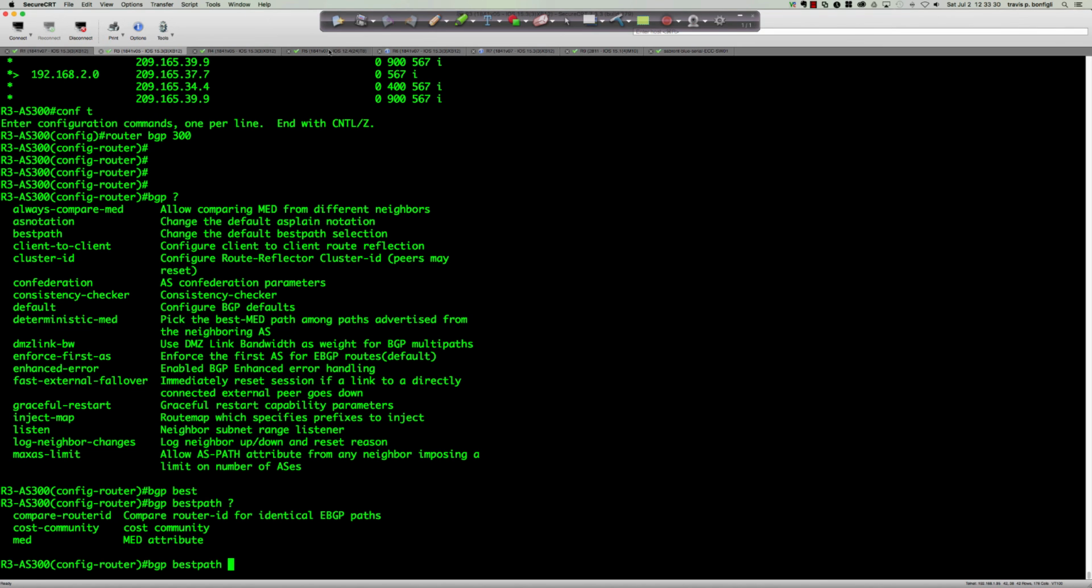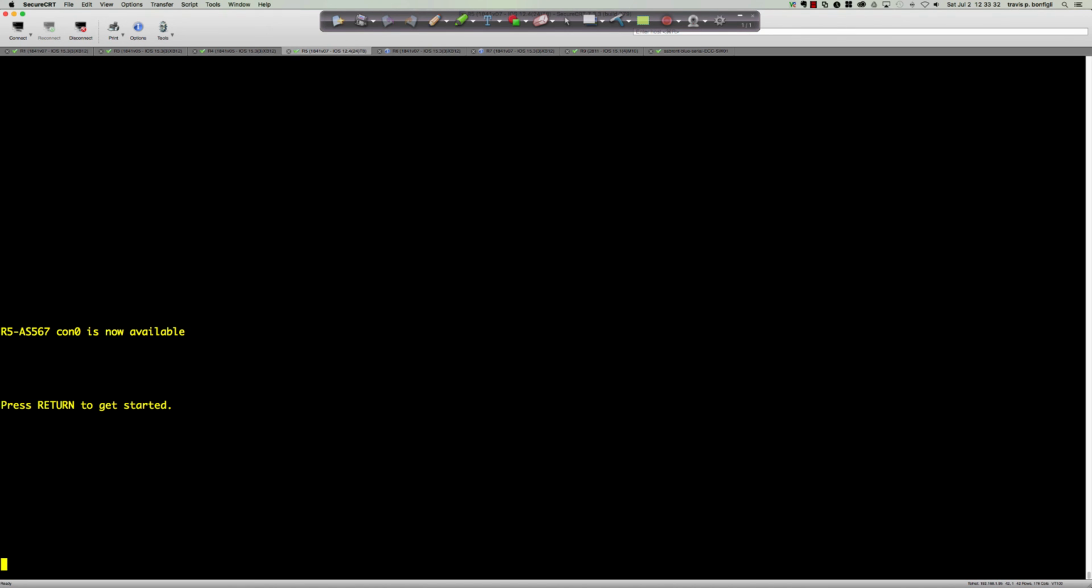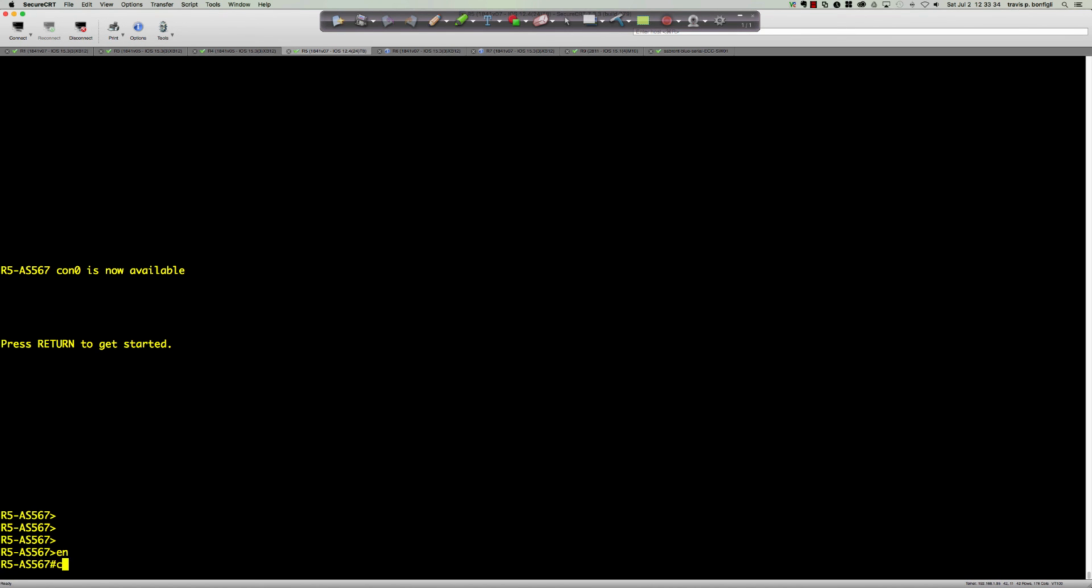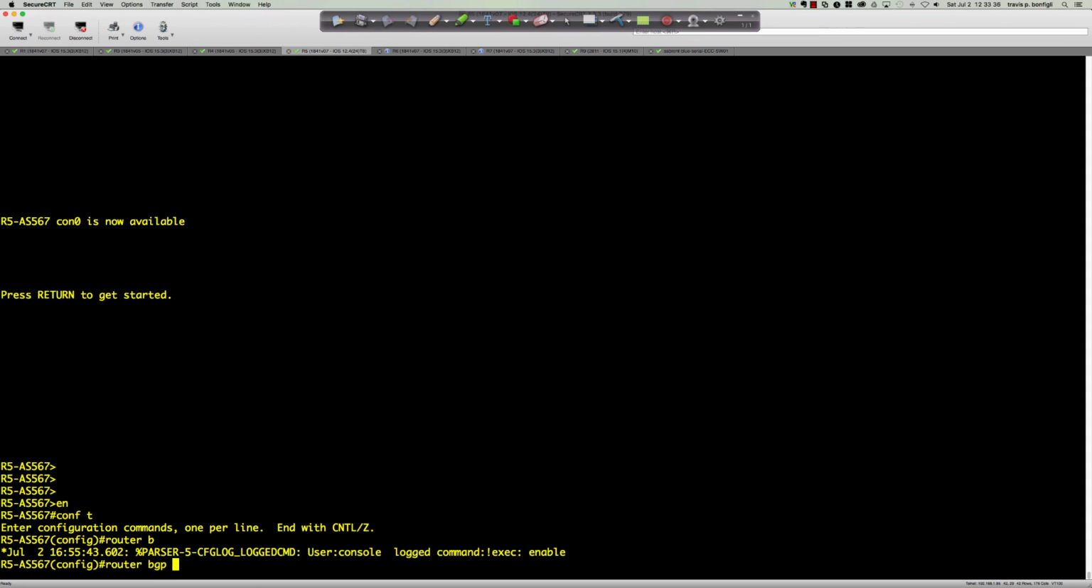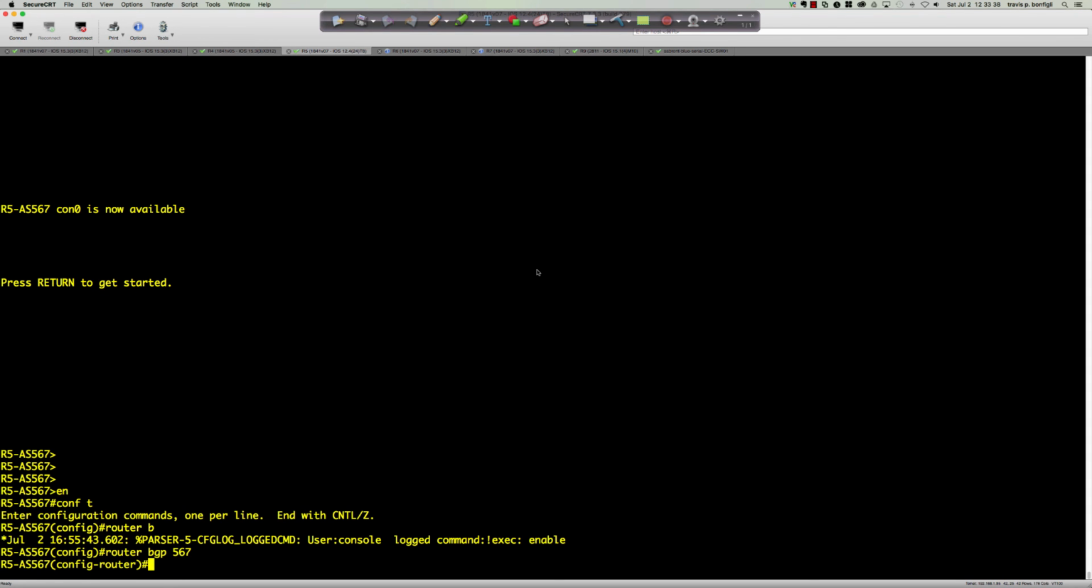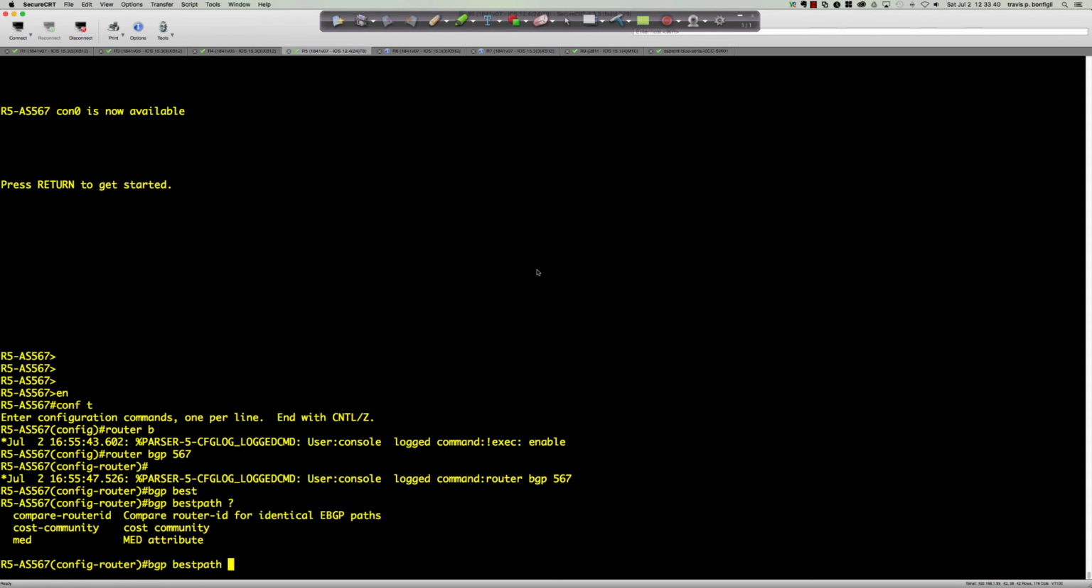Let me drop back here, router 5. And again, we're not going to do this on router 5, but we're going to take a look. Router BGP 567, and I'm going to say BGP best path question mark. And it's not there, and this is 12.4 code. You can see we've got the code versions here. They're very tiny, but it's 12.4 code. So 15.3 code, the option's not there. 12.4 code, the option's not there.